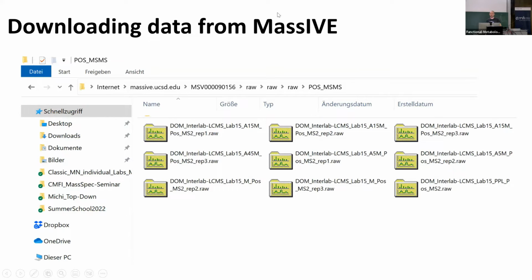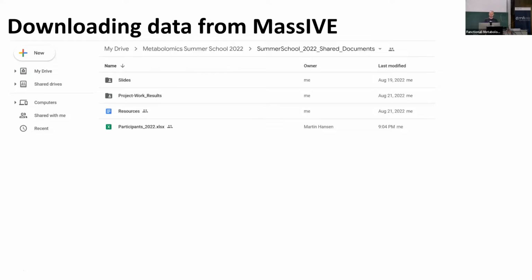There's also an MZML folder, or a peak folder, I think it's called. If you fail to process the raw files this morning, you can later start directly from the MZML files. But to get the full experience, I would suggest starting with the raw files. In case you're wondering where all these links are, yesterday we shared this Google Drive with you, and there are resources and participant files in there.